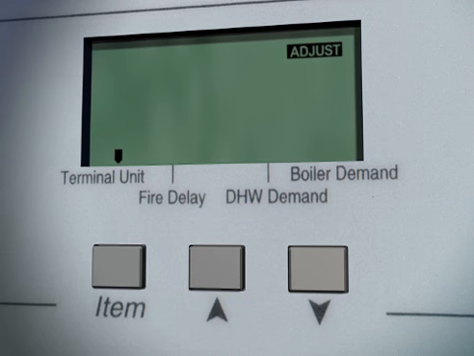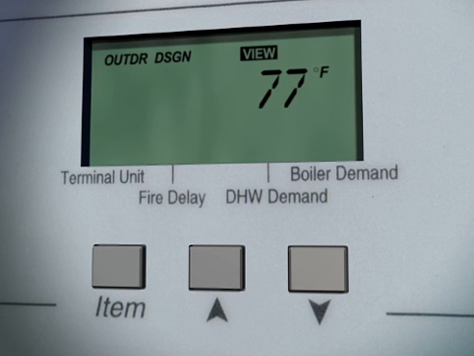Finally, to exit the Adjust menu, press and release the Item button until the display reads ESC. Then press either the up or down button, or simply wait 20 seconds, and the control will return to the View menu, showing the current outdoor temperature. This is the default display for the control. For most jobs, this will provide adequate information for the control to work properly.